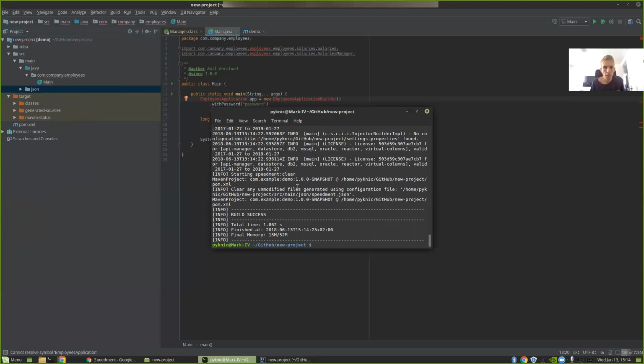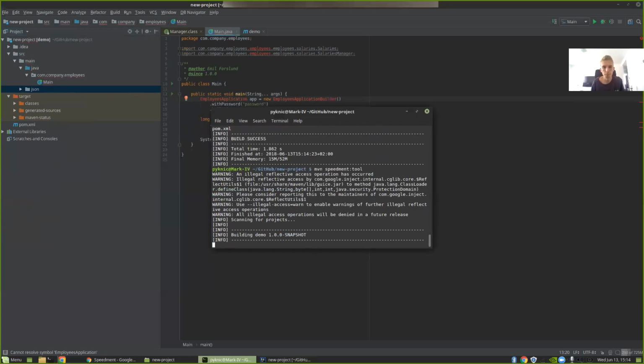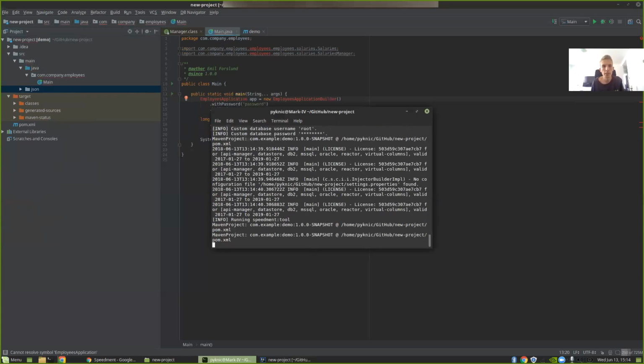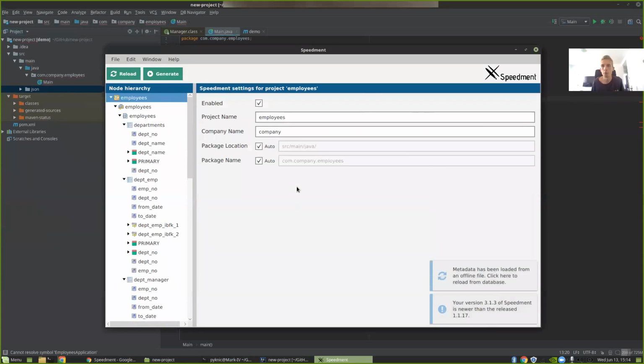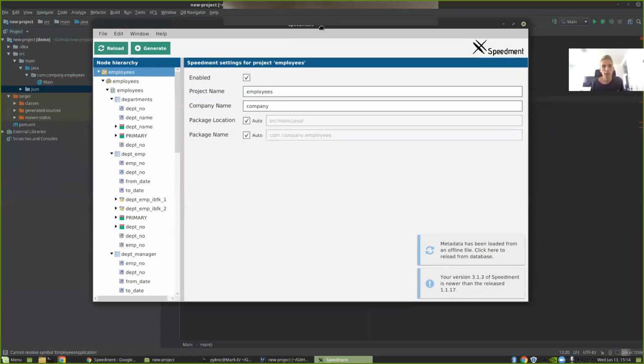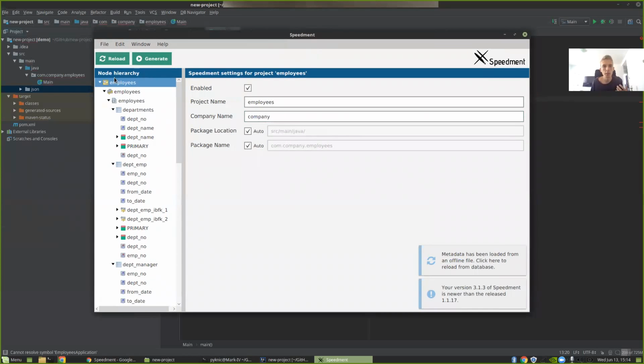So that's great. Now we need to start the Speedment tool again. So I'm going to launch the Speedment tool. And you remember last time I did this, it asked me for credentials for connecting to the database. But this time it launches immediately. And that's because it already has all of the configuration stored in an offline file. So you don't have to connect to the database unless I press the reload button here. So this time it's loading completely from the stored configuration.